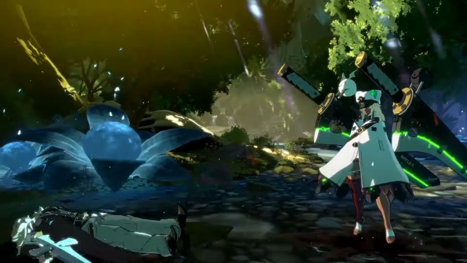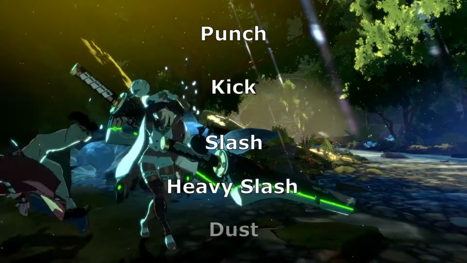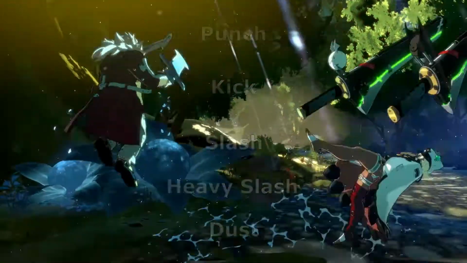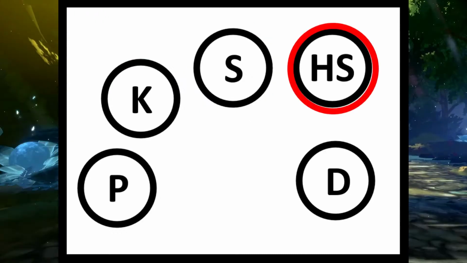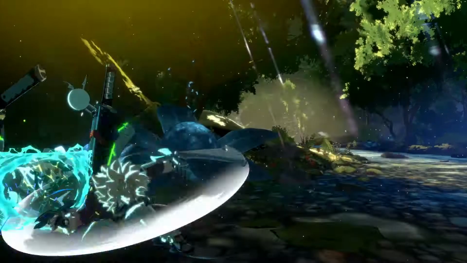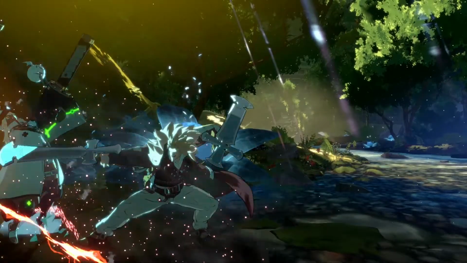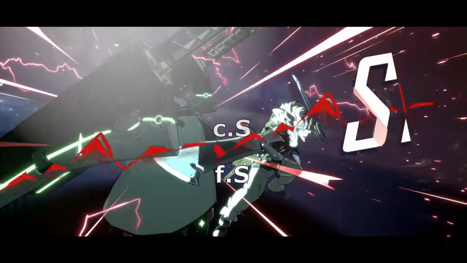In Guilty Gear we have punch, kick, slash, heavy slash, and dust. These are often shortened to P, K, S, H or HS, and D. Guilty Gear also has a close and far slash, written as CS and FS. We'll talk more about those later.